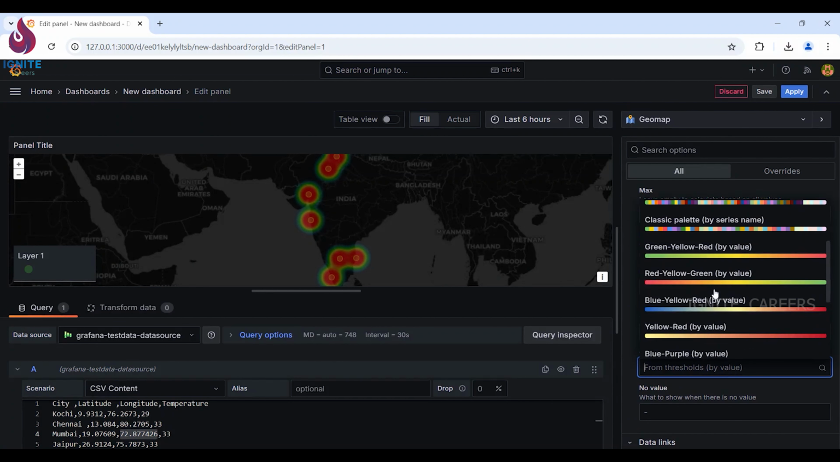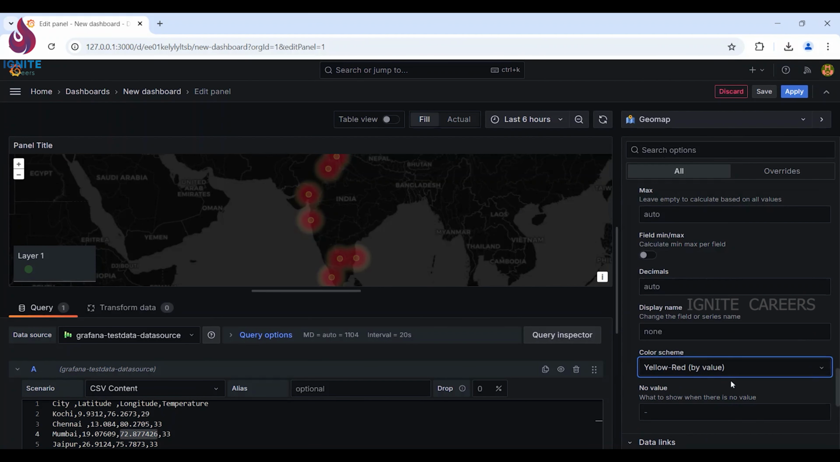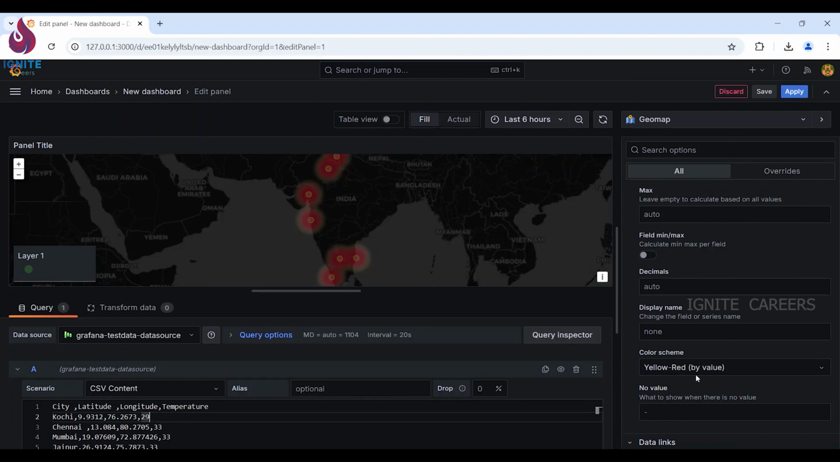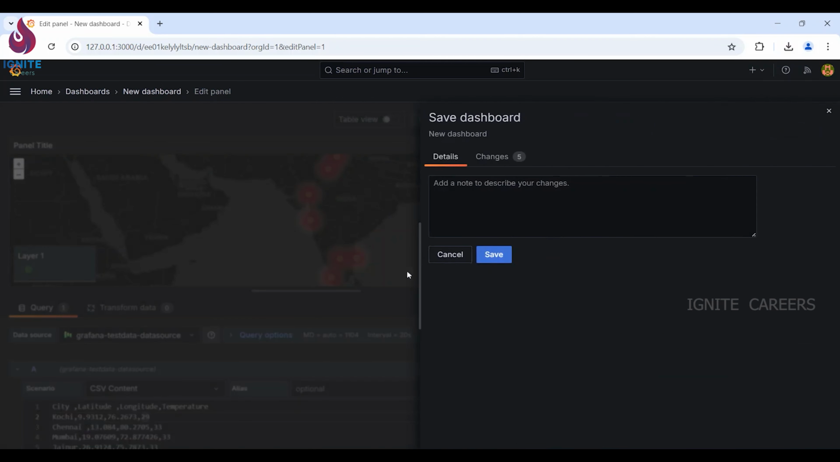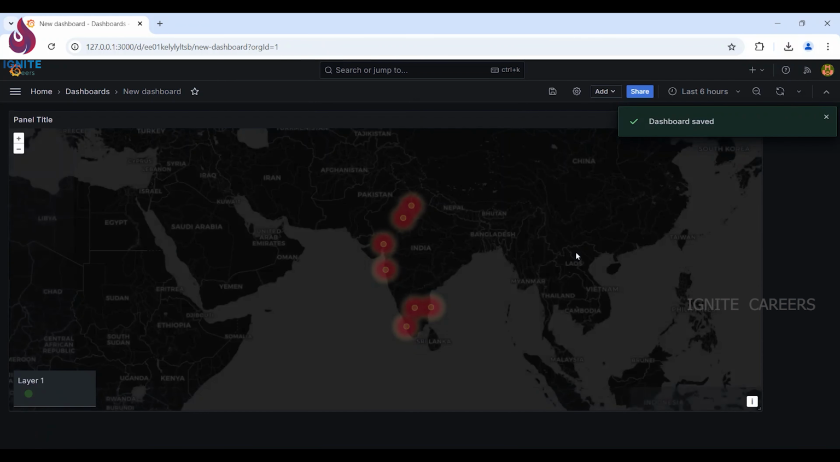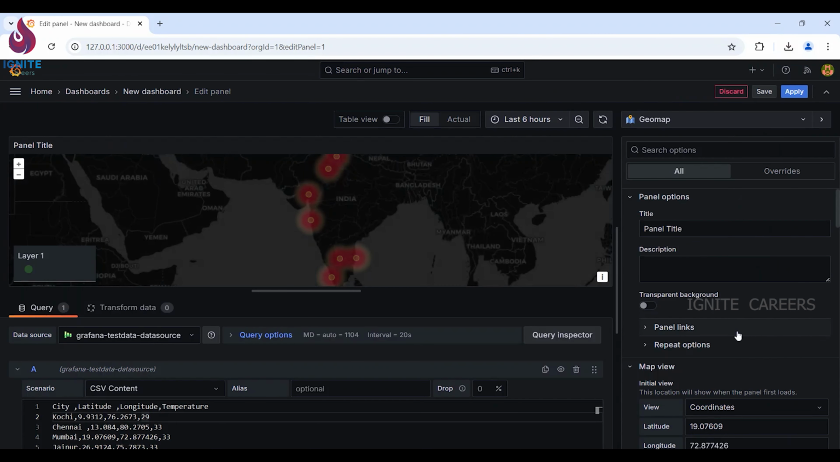There is a color scheme option. Choosing this one. So in my data set, Cochin is 29, 25, 38. Then we will work on the opacity.